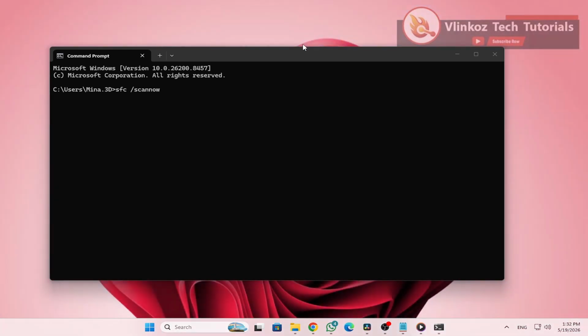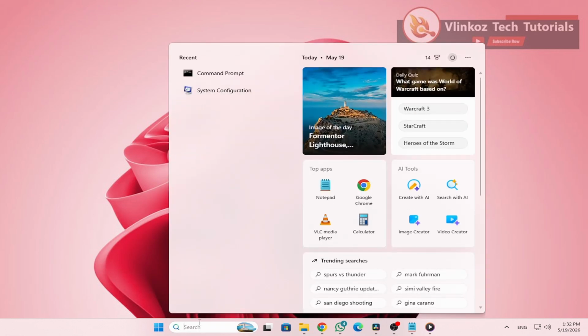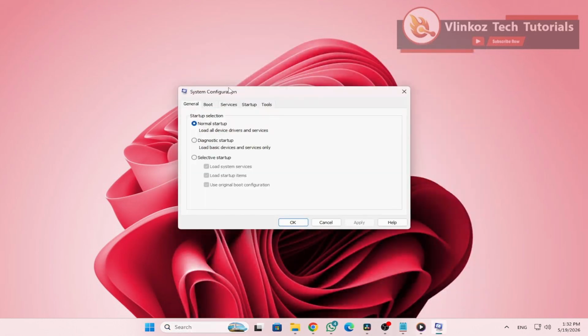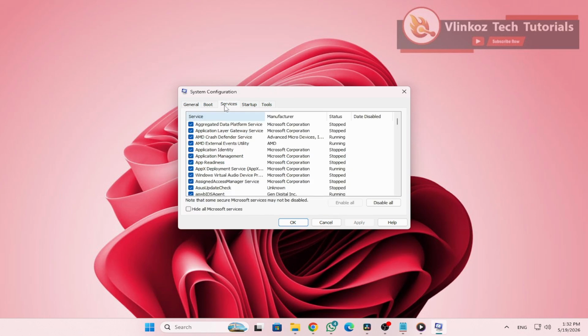If the first solution does not fully resolve the problem, the second approach is to perform a clean boot of your system. To do this, use the Windows search bar again and type System Configuration. Open the System Configuration utility. Within this window, navigate to the Services tab.